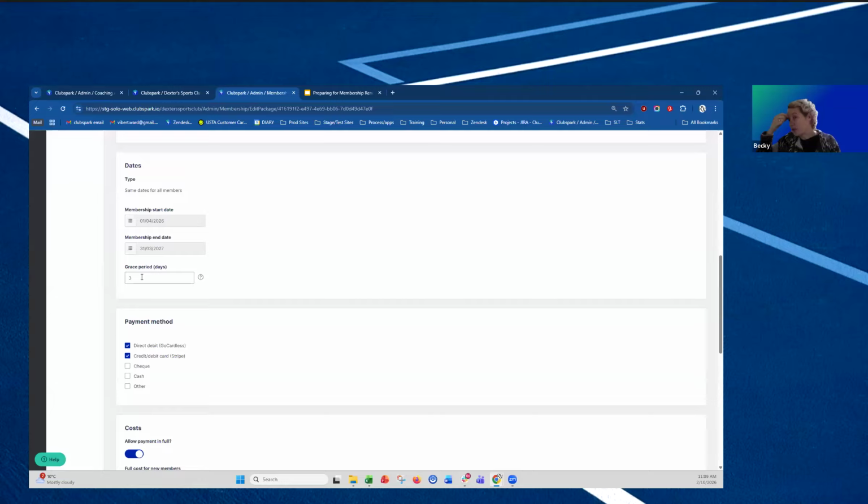It can be useful. It can make it a little bit confusing because people will not lapse until after the grace period is finished. So I generally recommend people don't use the grace period, but it's up to you. But we're going to just leave it at 0 because that's what I recommend, because it can cause some confusion. Ultimately, if you use your membership packages to allow people to book courts, for example, them expiring and not paying is going to trigger them to come in and pay.